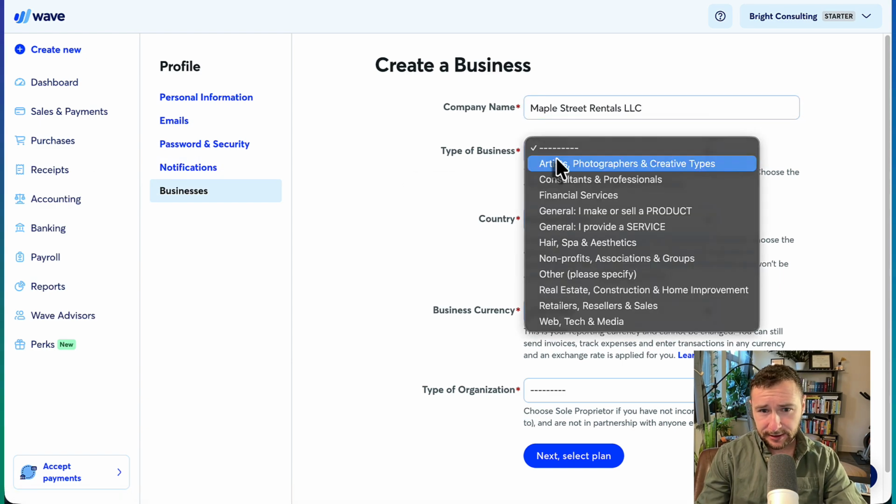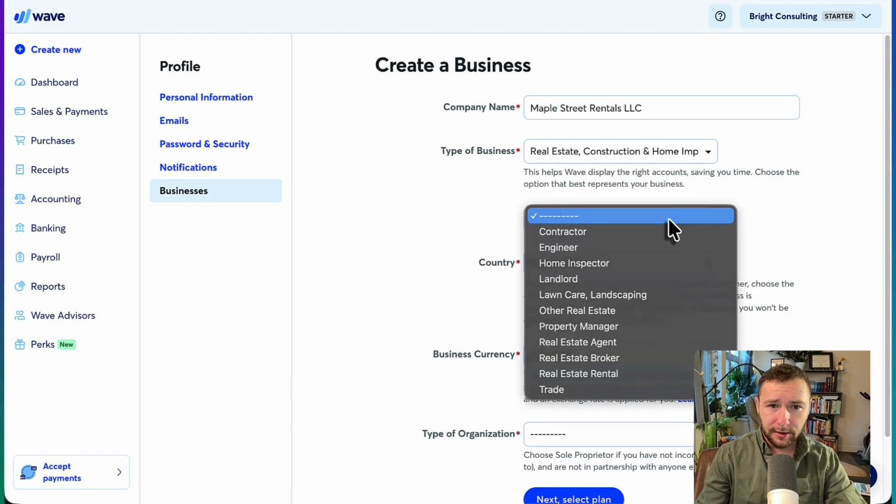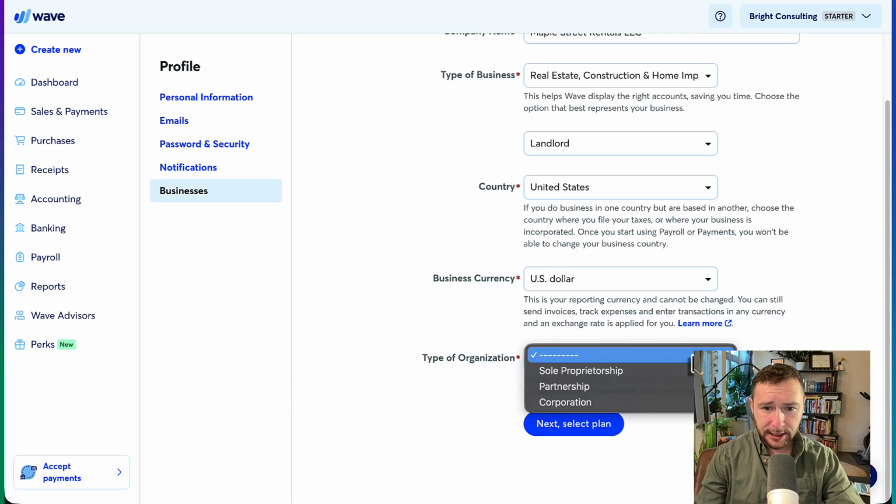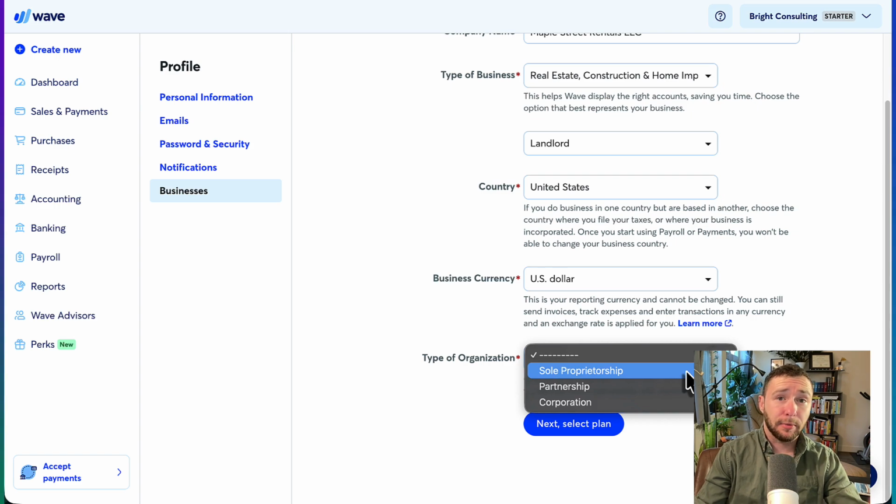Type of business is real estate, construction, home improvement. They're going to ask you about your industry so that they can help build your chart of accounts and also be able to recommend services for your use as well. You can say they're a landlord, and the type of organization, we'll say this one is a single member LLC. So that's automatically a sole proprietorship unless you elect to be a partnership or an S corporation.